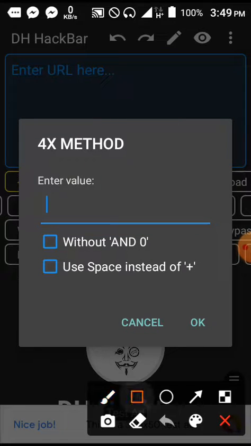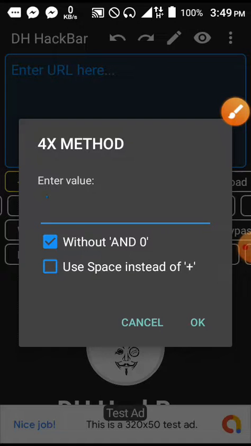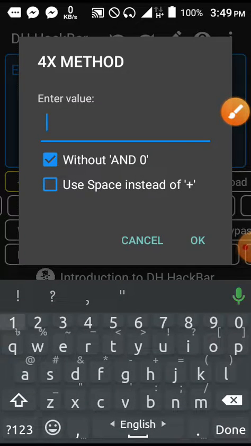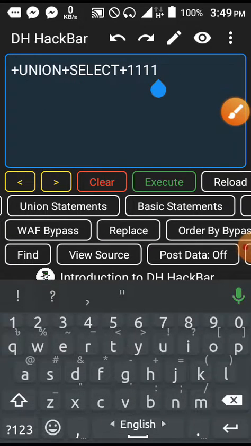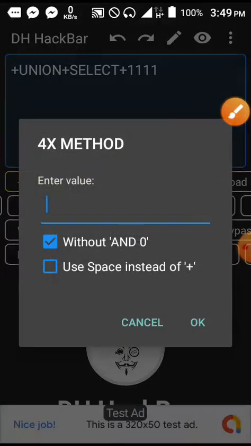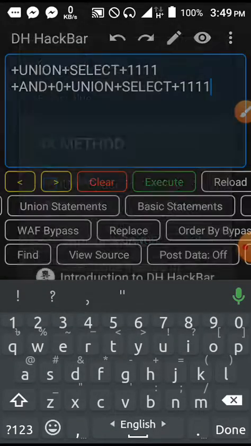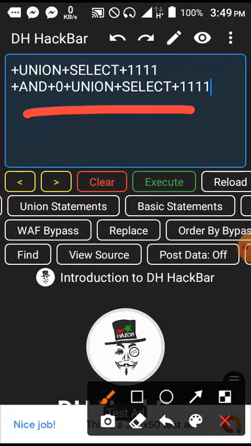And one more thing, you can use and 0, and you can also stop it using and 0. Either you need it, so you can use it, or you don't use it. Just tick it, yeah, without and 0, and it will put the value without and 0. Look, without and 0. And if you select that not, then it will put and 0.